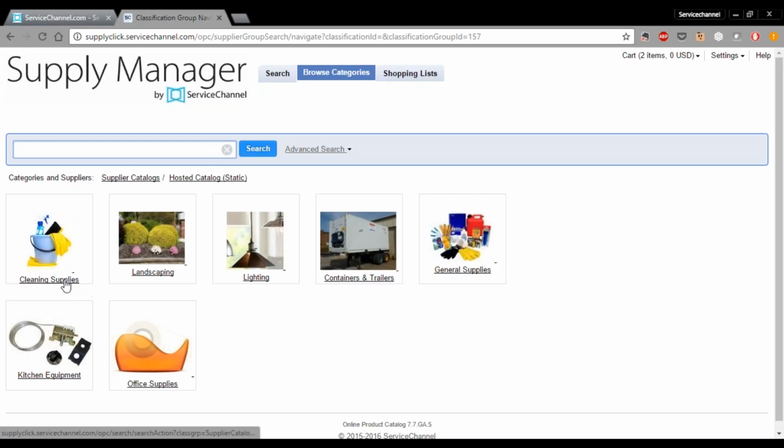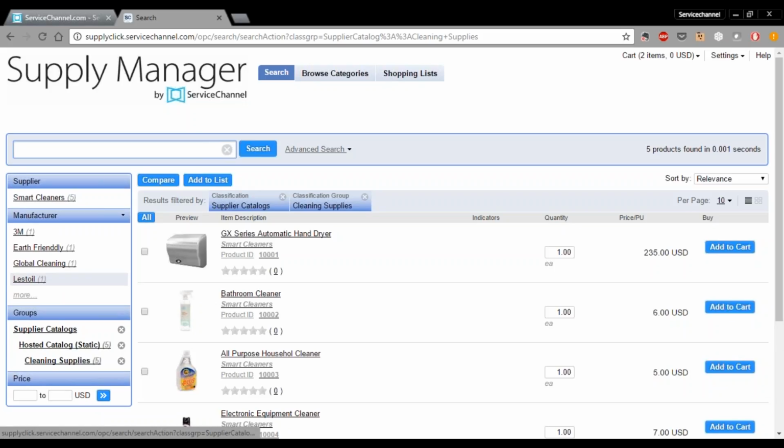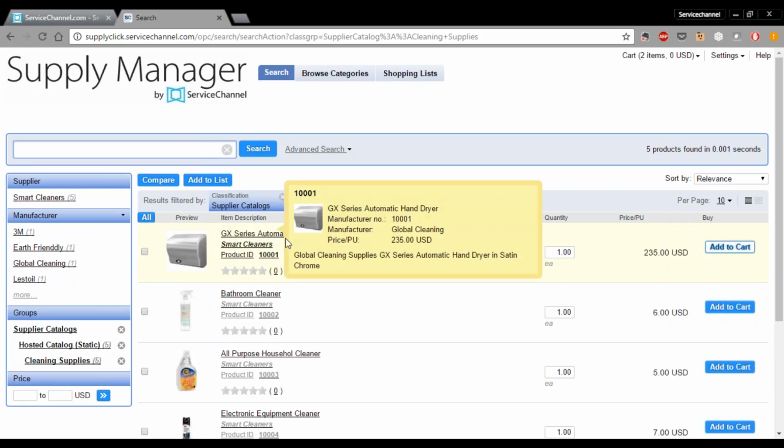I'll go into the cleaning supplies category here, and it'll show you the list of parts that we have in this category. These parts will generally include a photo, a product ID, the supplier name, as well as a product description. If I hover over this part, you can see that I see a little bit more information, such as the manufacturer, and a longer description here as well.